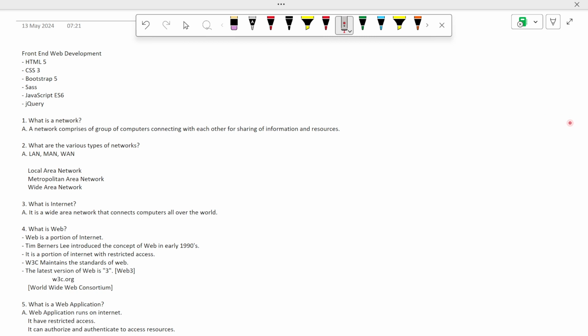So we have to start from HTML. But before understanding HTML, first we have to understand what a network is. Network means when multiple machines, multiple computers are connected to each other and share information and some resources, we call it a network. If we are working with multiple machines, all machines are talking to each other and sharing resources, so we call it a network.